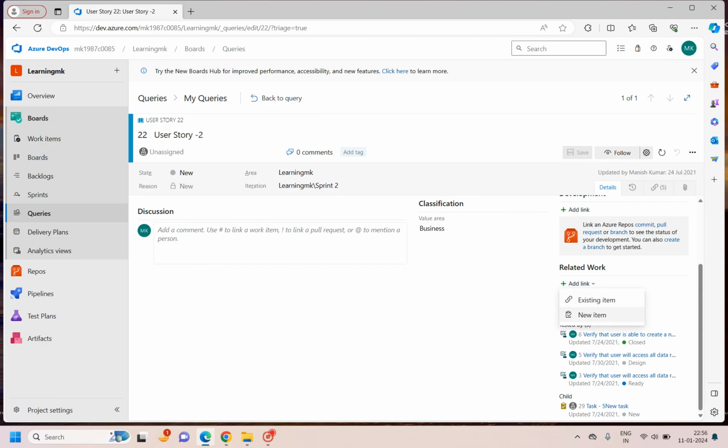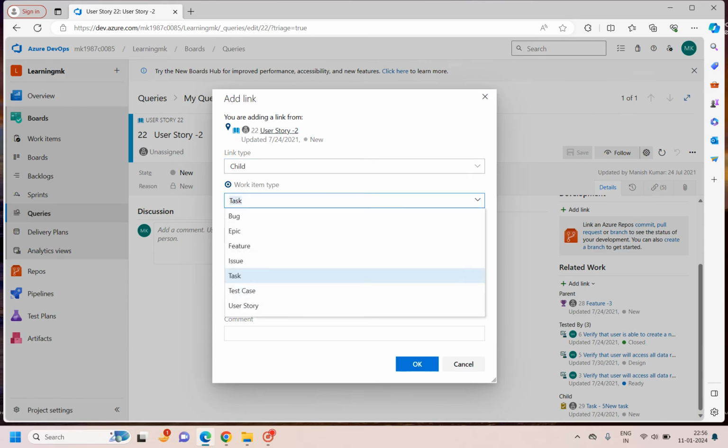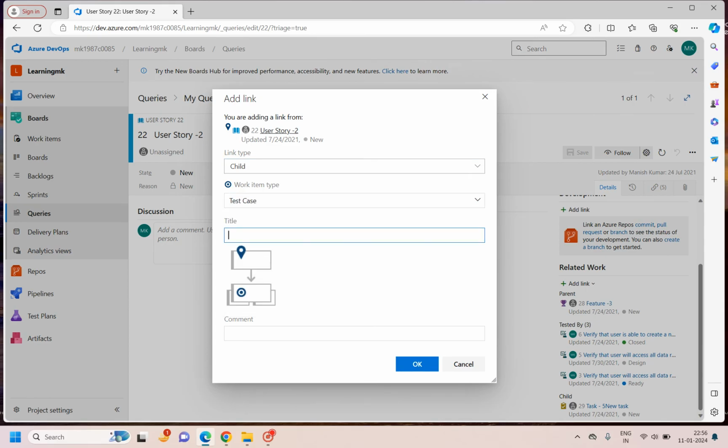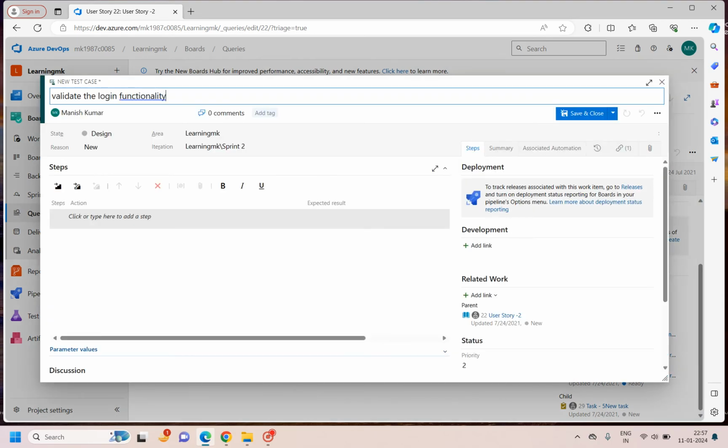Add link, new item, and instead of task you can select test case, and you can give the name of the test case. Let's say I want to validate the login functionality. This is my test case. As soon as I have written this, it gave me the same window which I saw previously. But the only change here is that we now have this parent and child relationship. It means we are maintaining traceability. That's why this is the best practice you should follow.